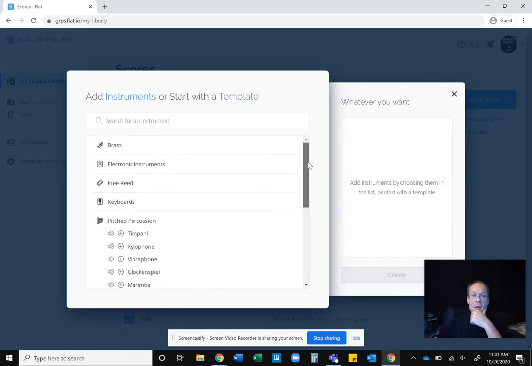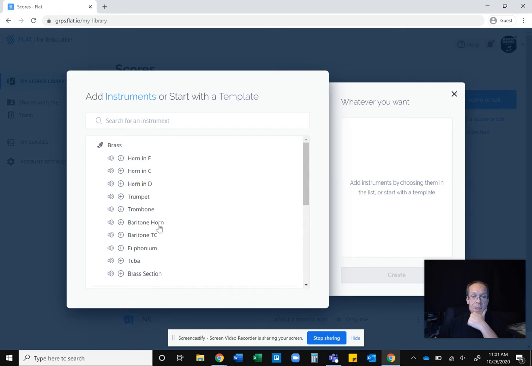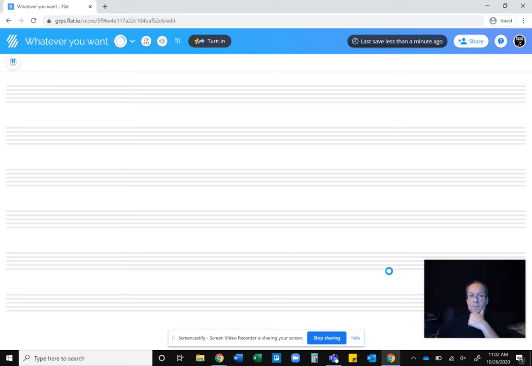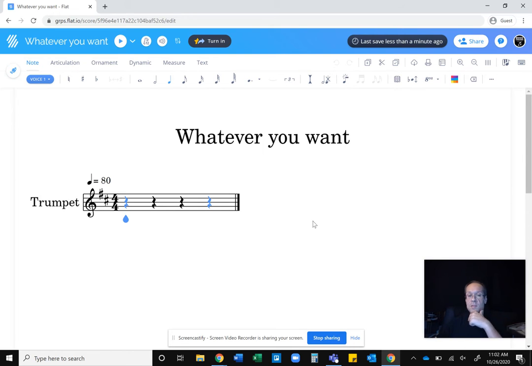For right now, I'm going to pretend I play the trumpet because actually that's one of the instruments I do play. You can see it over here. Click create. This is what you should see so far.